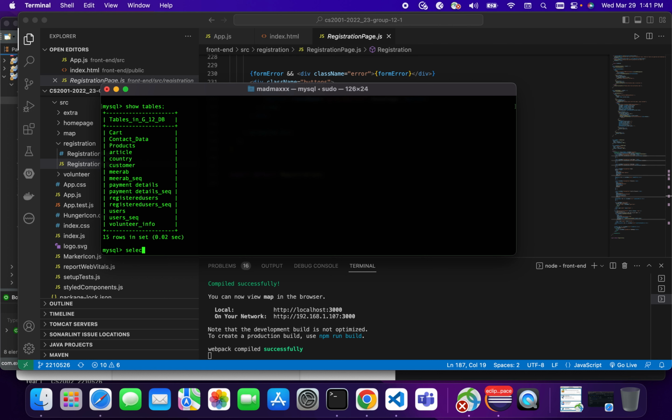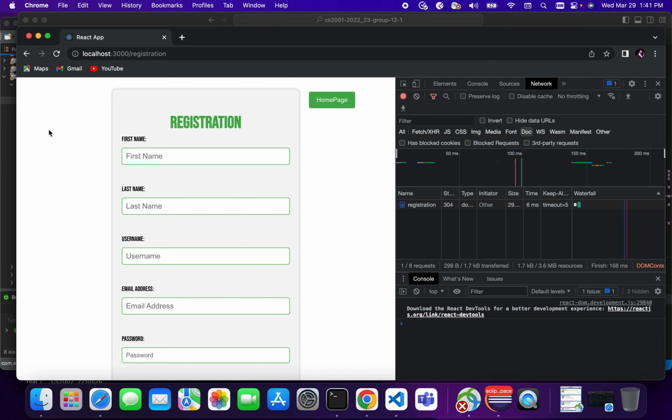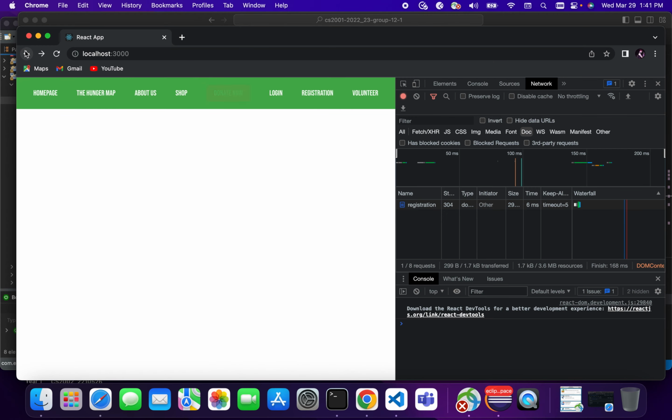So I select all from registered users. As you can see, it is empty now because I haven't pushed anything from the front end to this table yet. So I'm going to the front end. As you can see, it is running on localhost 3000. I have run it from Visual Studio by using npm start.